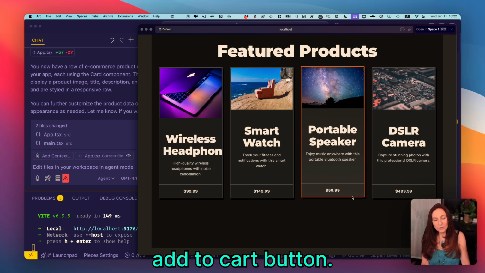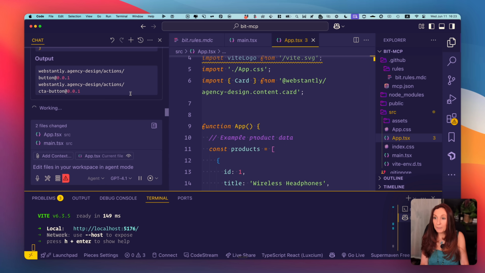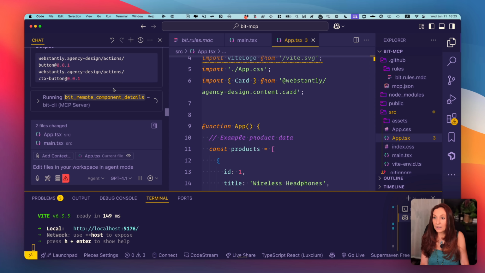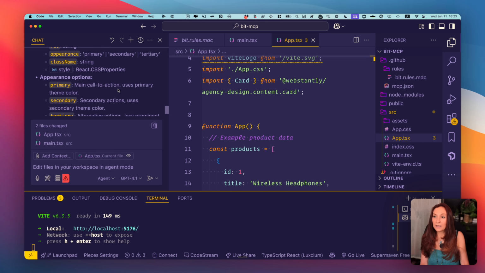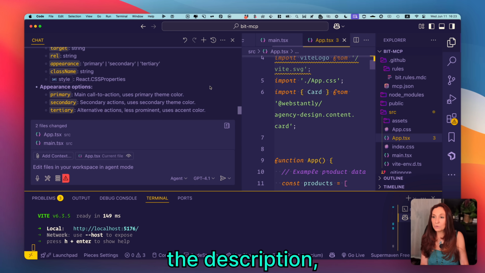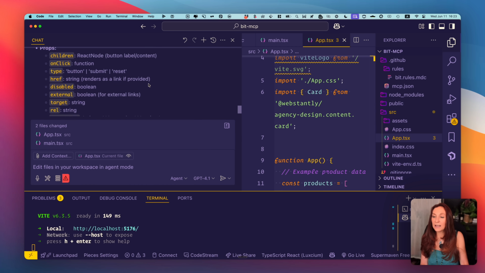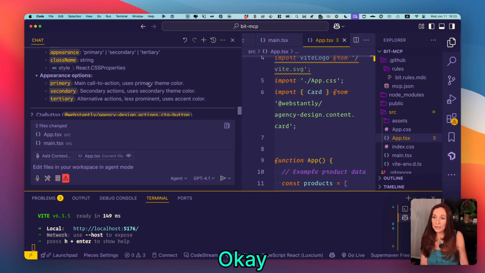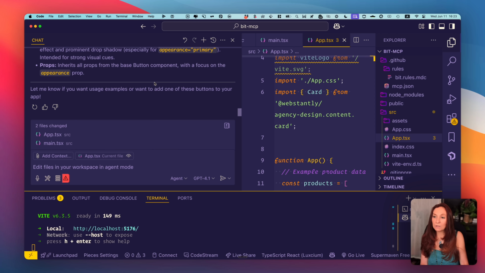But I want an add to cart button, so I'm going to ask, can you show me button components? Okay, search again. And here is the docs. There are 2 button components available, and it gives me everything, the description, the options, the props. So there is the button and the CTA button. We are going to use the normal button.